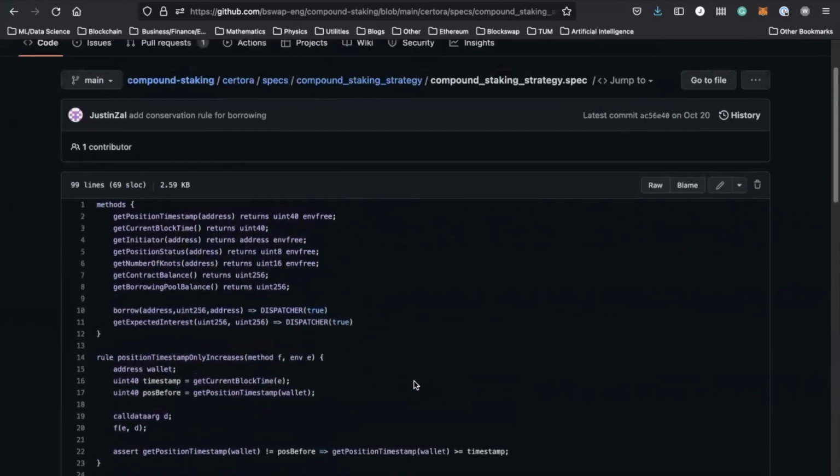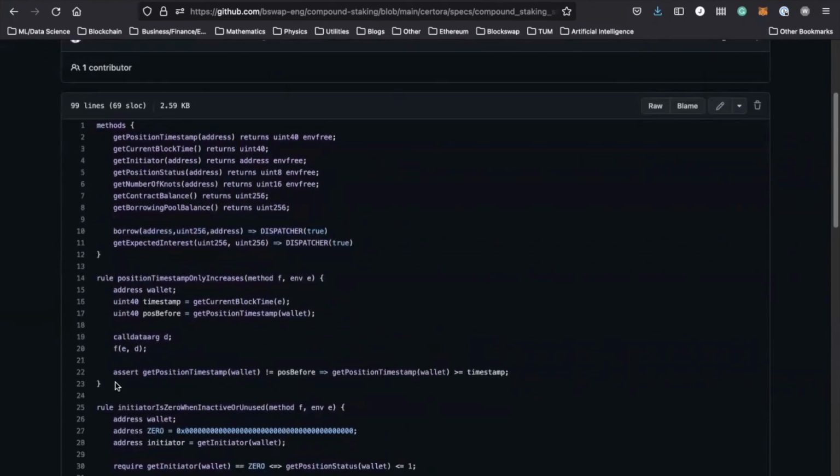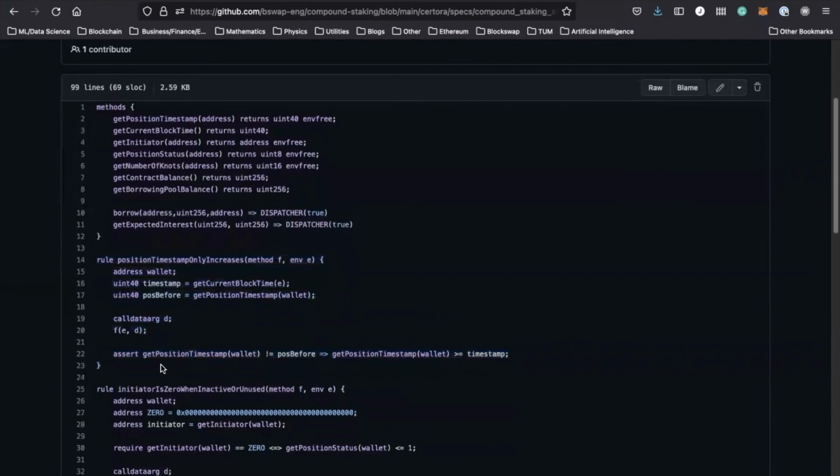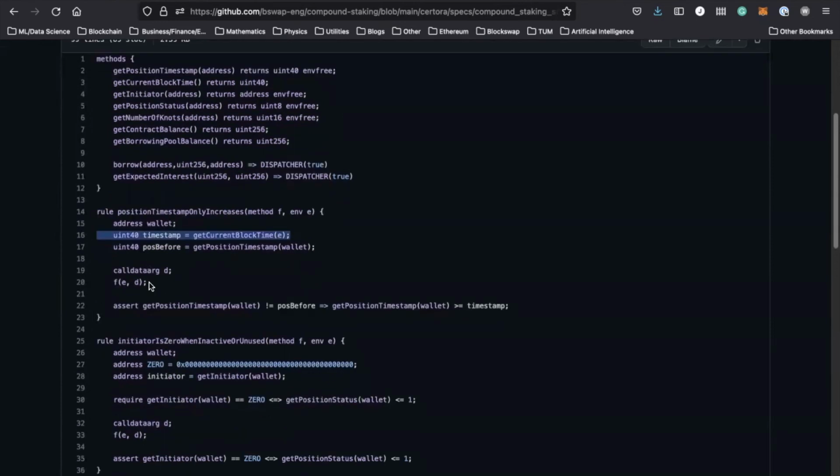Inside the compound staking strategy, there are very similar temporal properties. For example, position timestamp. I think position is essentially just the debt position, right? It means that if the position timestamp before is not equal to position timestamp afterwards, then the position timestamp afterwards is more than or equal to position timestamp before, because the debt position can only move forwards in time, essentially.